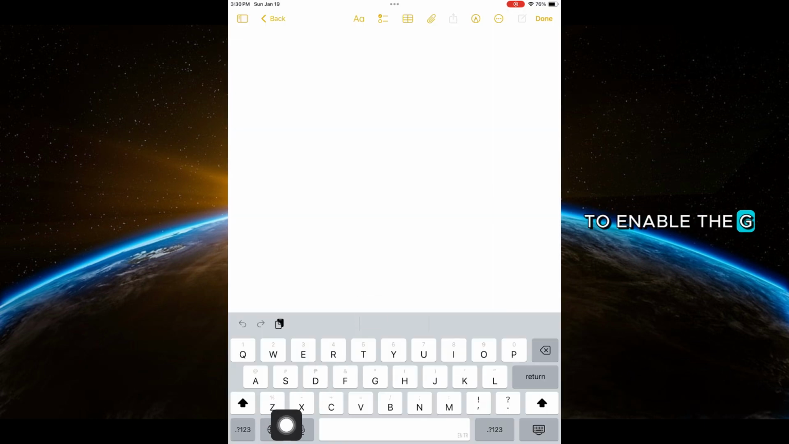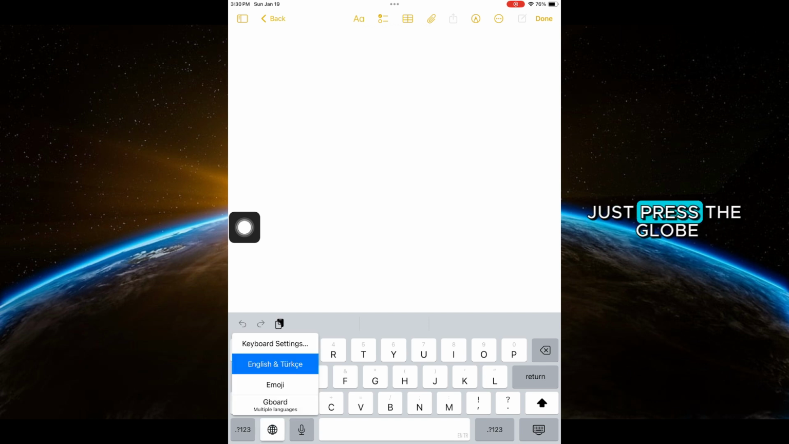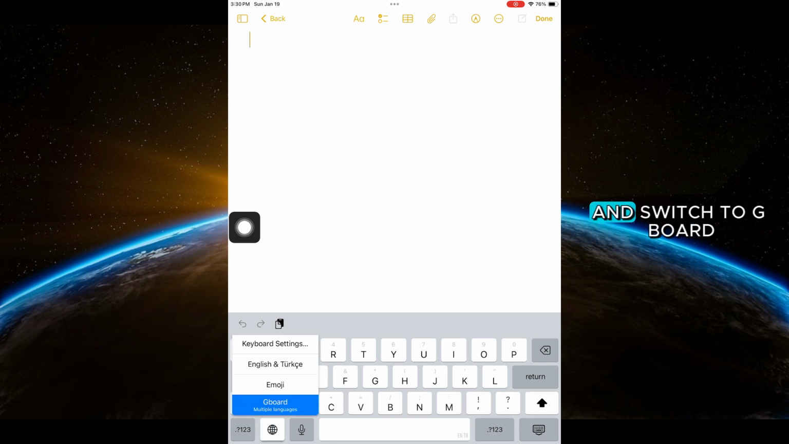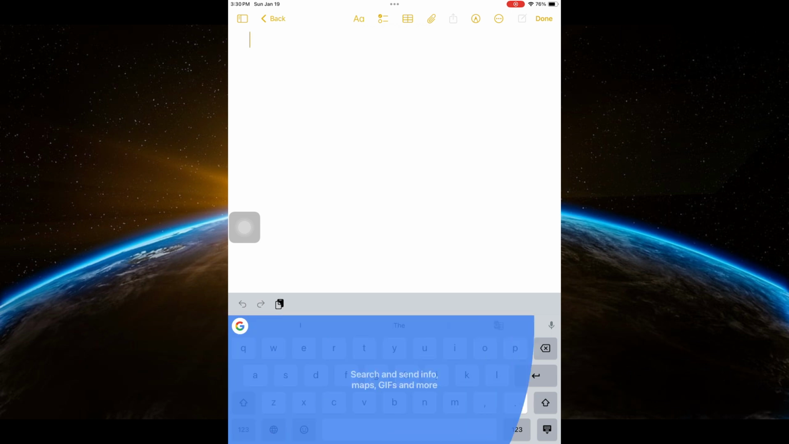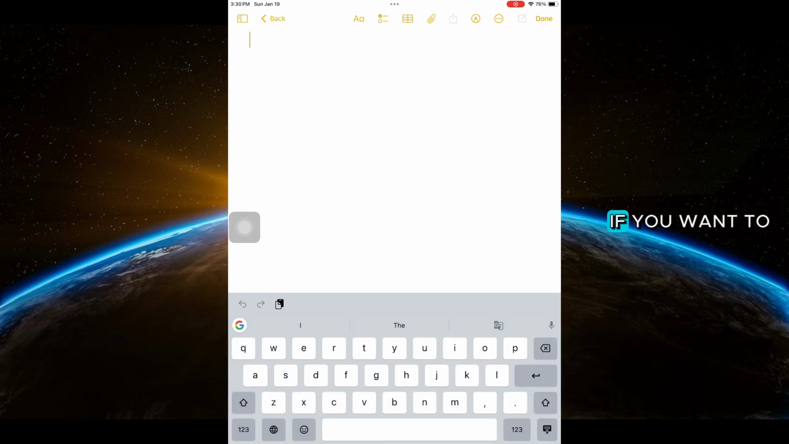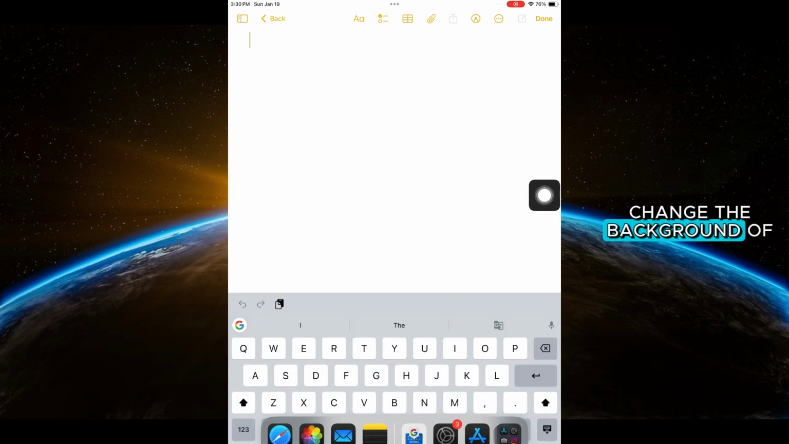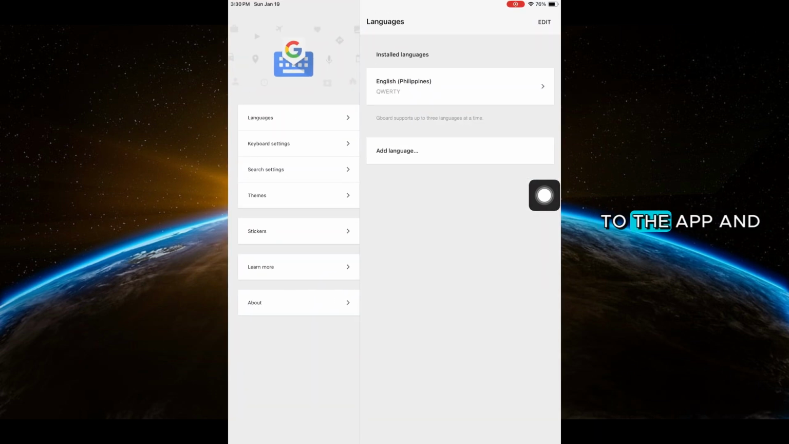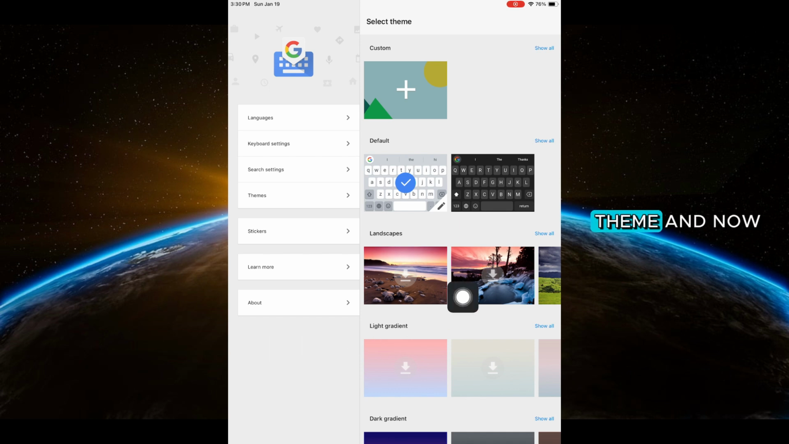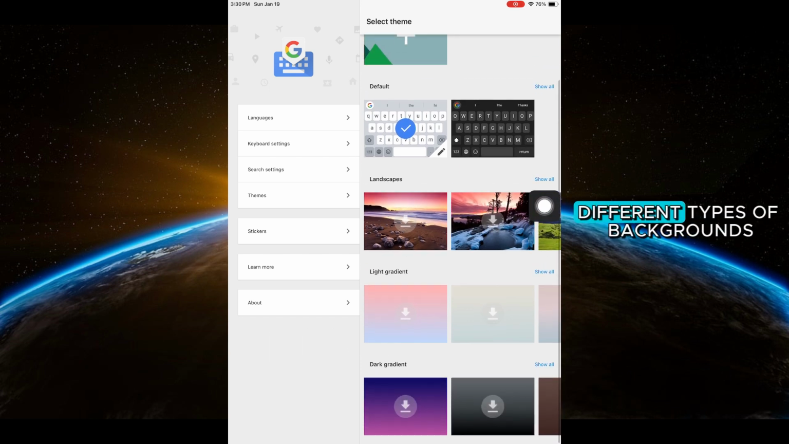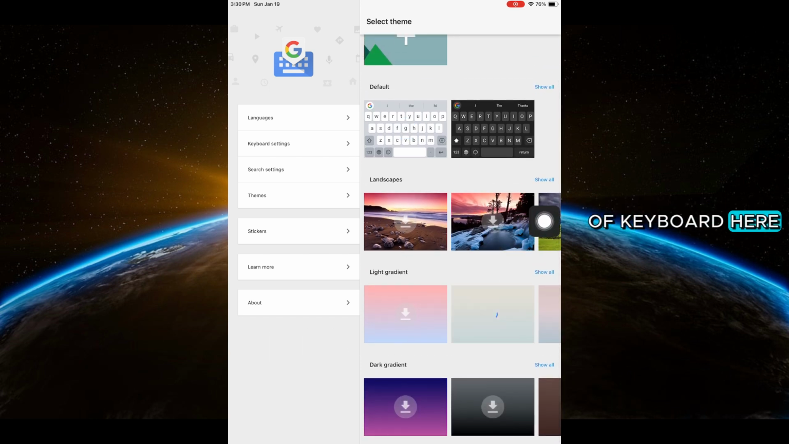To enable the Gboard on your keyboard, just press the globe button right here and switch to Gboard. And then if you want to change the background of the keyboard, you can now go to the app and then click on the theme, and now you can choose different types of backgrounds of keyboard here.